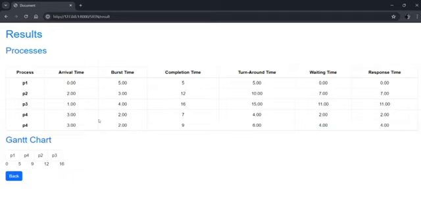So completion time is the time which the process takes to complete itself. Turnaround time is time taken by the process from when it enters the ready queue till it executes. Waiting time refers to the total time the process spends in the ready queue till the CPU gets it. And response time is the time which the CPU takes to get the process first minus the arrival time.